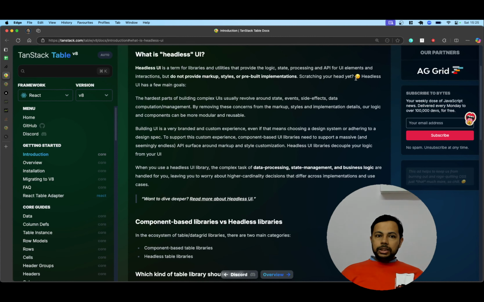TanStack's headless UI has a few main goals. The hardest part of building complex UI is usually around state, events, side effects, data computation, and management. By removing these concerns from markup, styles and implementation details, our logic and components can be more modular and reusable. So basically, with headless UI you get the benefits of pre-built components, but you're not bound by the implementation details.